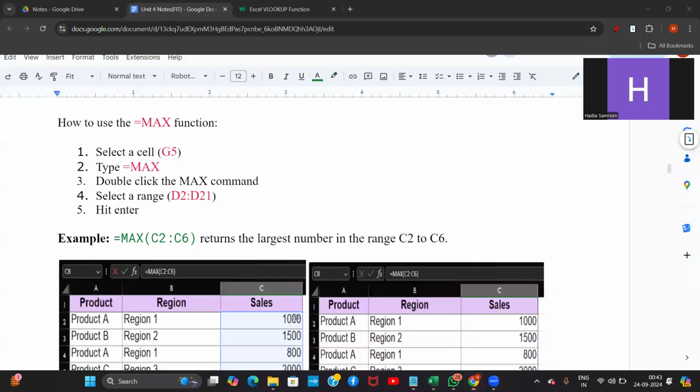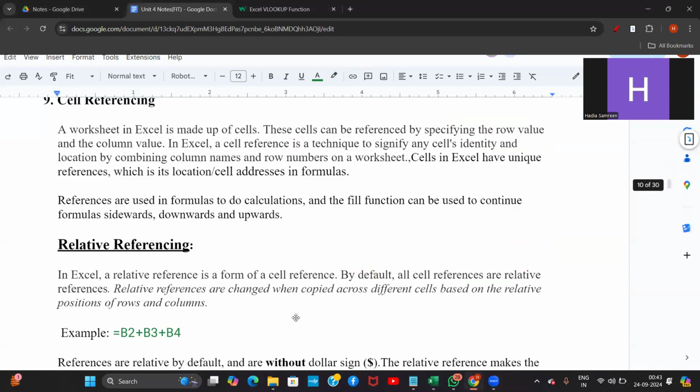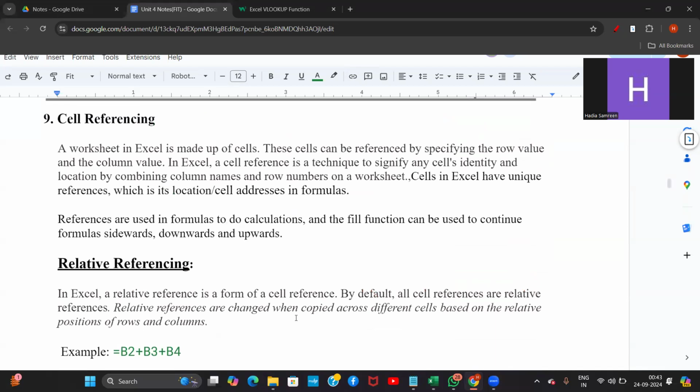Next, we will see what is cell referencing. So, in Excel, everything is made up of cells. The smallest unit of this is the cell only. So we will be referencing cells very specifically. There is some location for the cell, a specific cell.